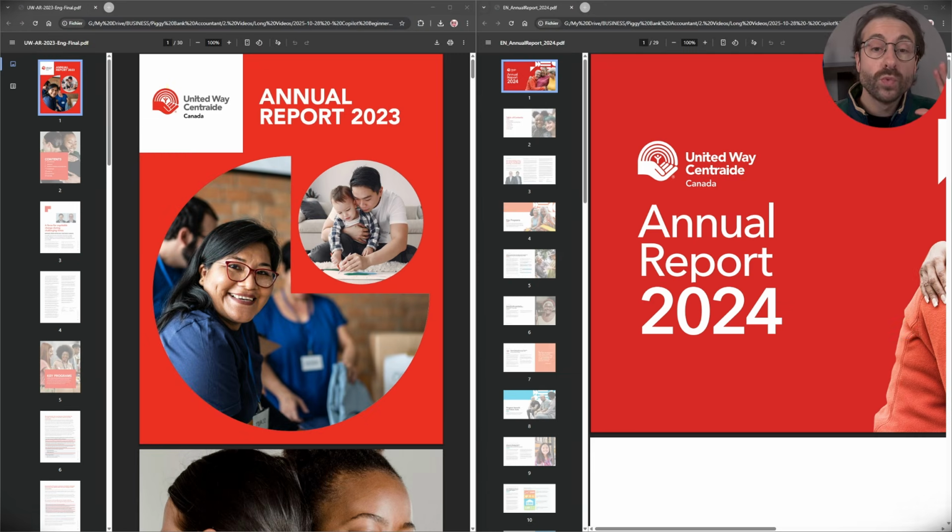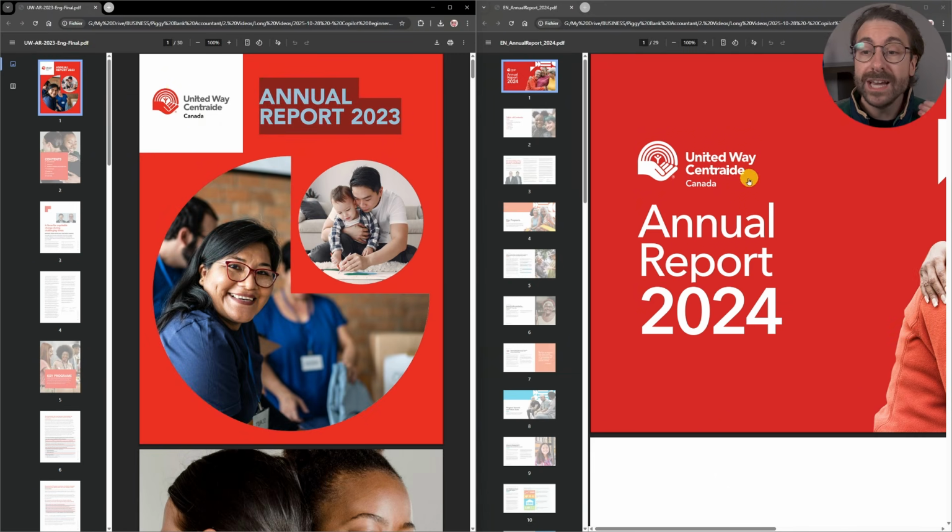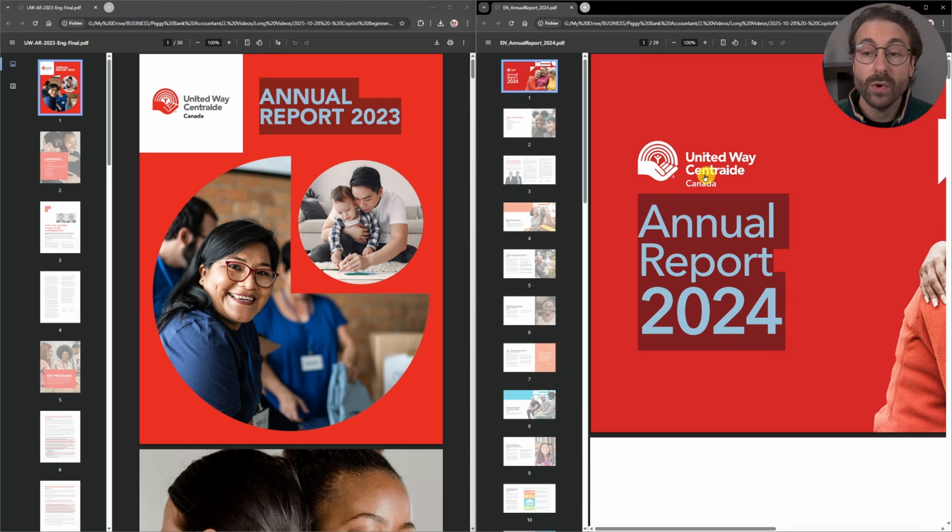One of my favorite use cases is to compare PDFs. So right here, I have two PDFs. I have the annual report of 2023 and the annual report of 2024 of the United Way Canada. I'm not affiliated with these guys. It's just that their annual report is free on the internet.